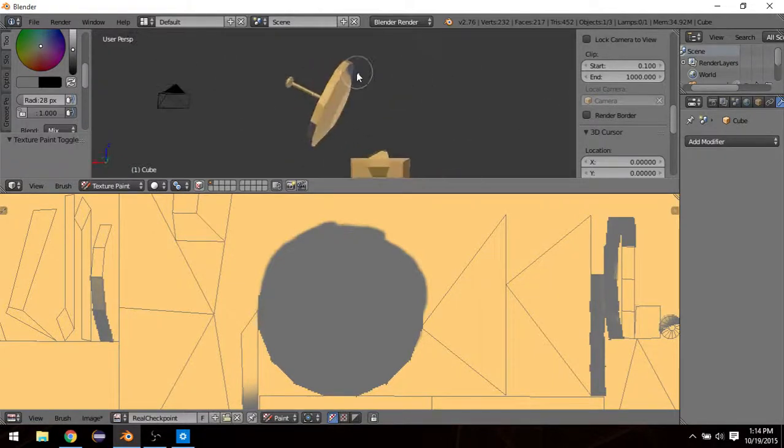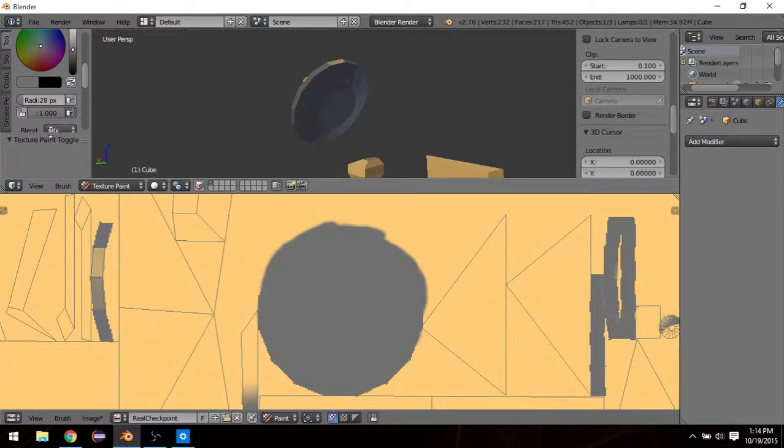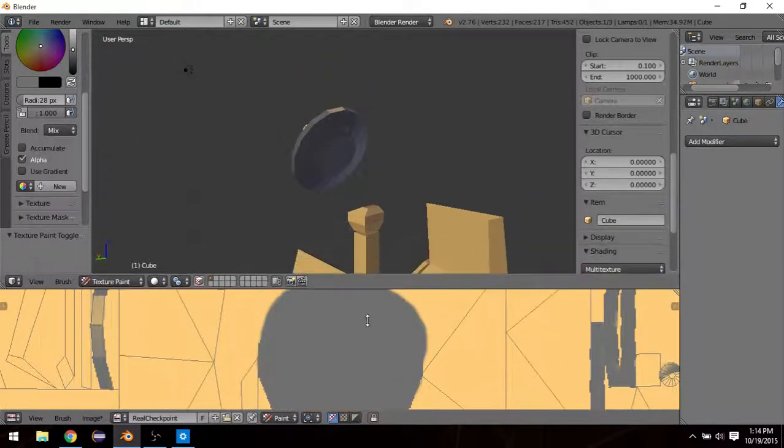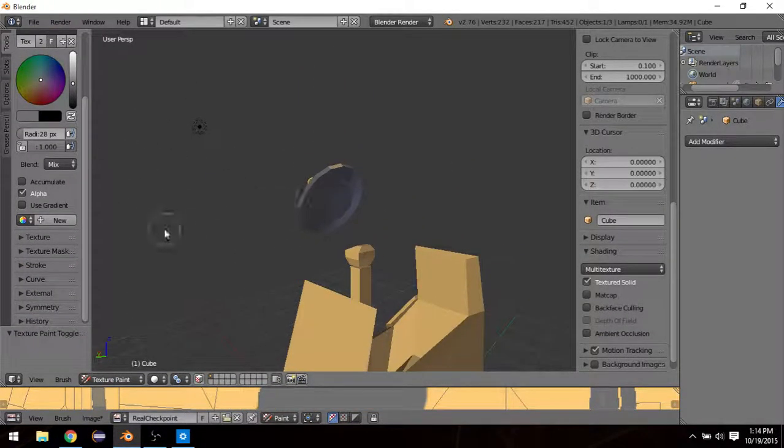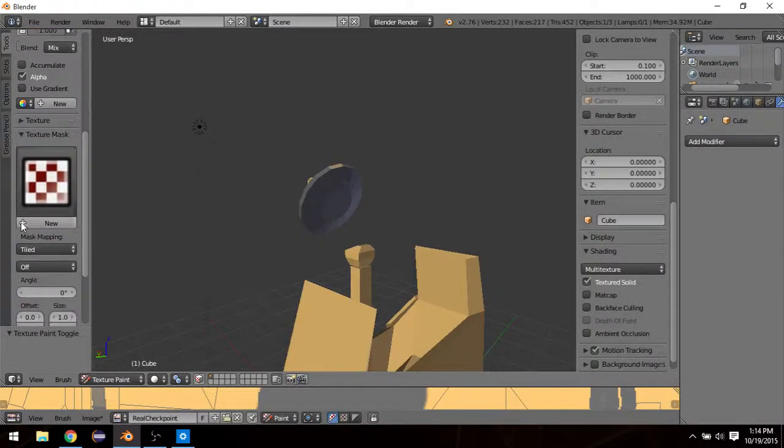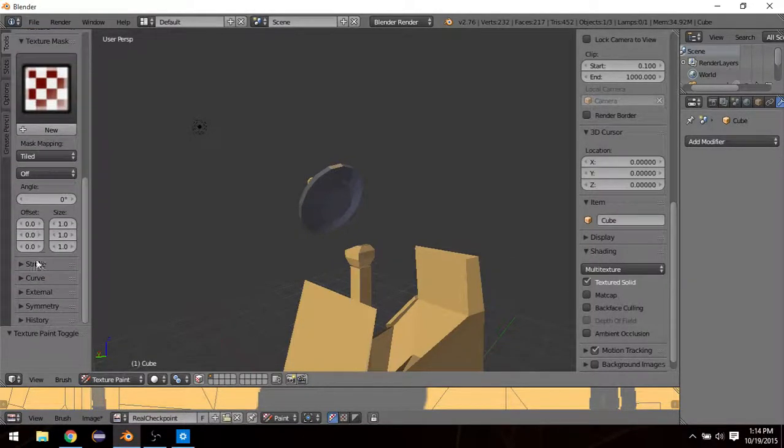Oh, cool. I didn't even know that. See, that's awesome. That'll be super helpful. I'm sure there's some setting in here that'll allow you to do it. Texture mask. Okay. Well.